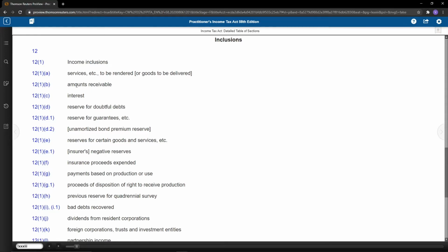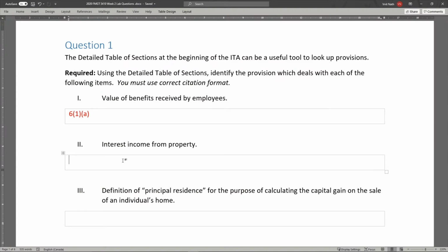Paragraph B refers to amounts receivable. You might be familiar with the terminology accounts receivable. And then we get to section 12, subsection 1, paragraph C, or interest. And that is an inclusion under Subdivision B, income or loss from business or property. The answer then to question 1, Part 2, is Section 12, subsection 1, paragraph C.